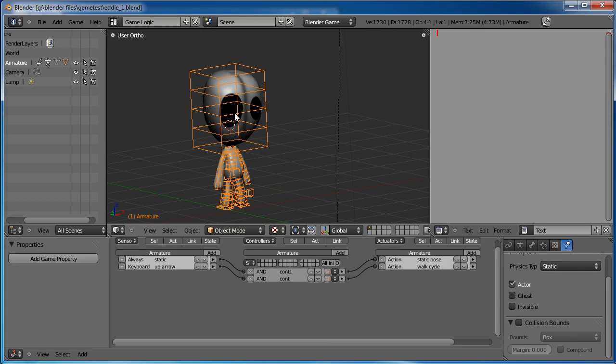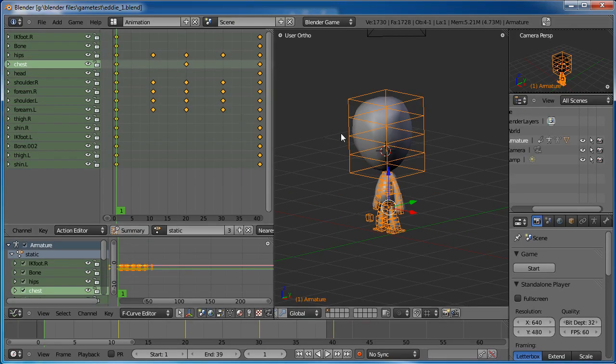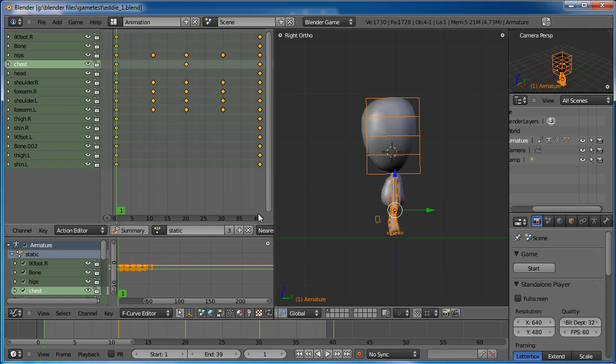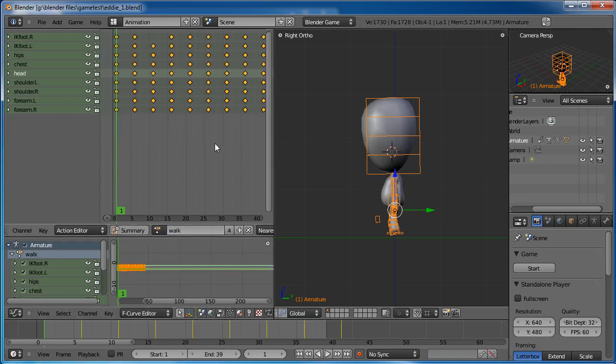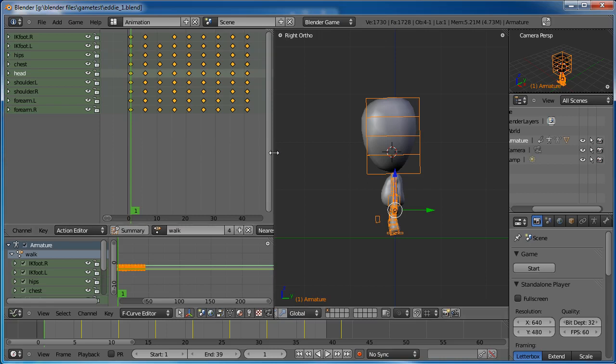So now let's give him a run cycle. Let's go back to animation, side view. And the run cycle, I kind of want it just to be a modification of the walk cycle. One thing, when he's walking, it looked a little slow, didn't it? So let's speed his walk cycle up some.